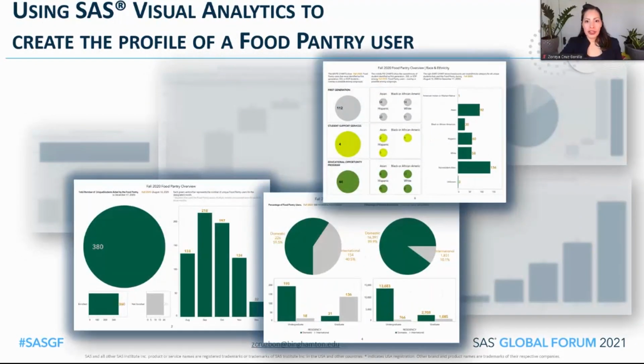Additional pages of the final report included a comparison between the proportion of users based on residency versus the proportion observed in the entire student population for the given semester. It was also important for stakeholders to know how many food pantry users were first-generation students or participated in the Educational Opportunity Program.